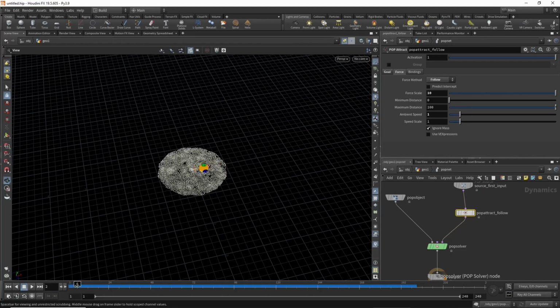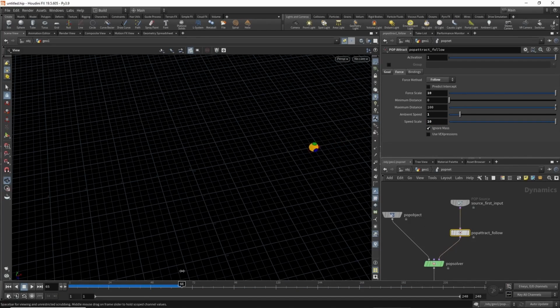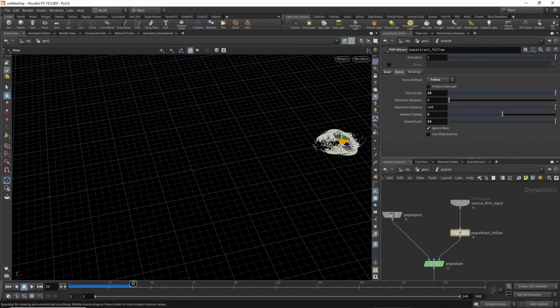And you can see the follow object's not really working too well yet. So what I want to do is start messing with these settings. I want to bump up the speed scale a bit. Now you can see it's really starting to do stuff, but it's going way past. If I mess with the ambient speed now and set this to 5, see now it's going crazy all the way around here. So this is obviously way too much.